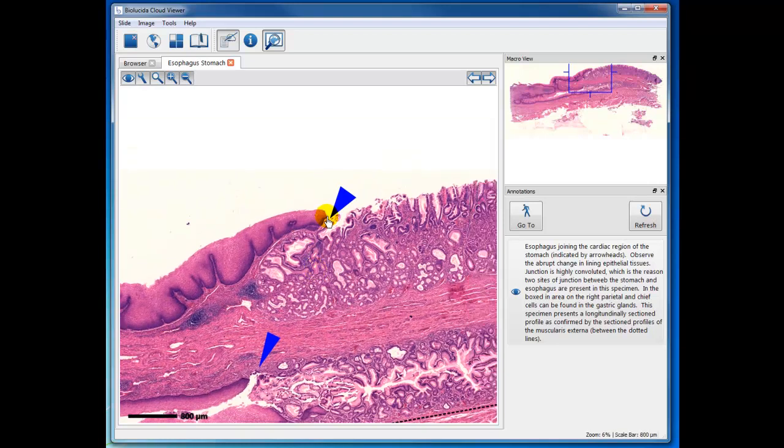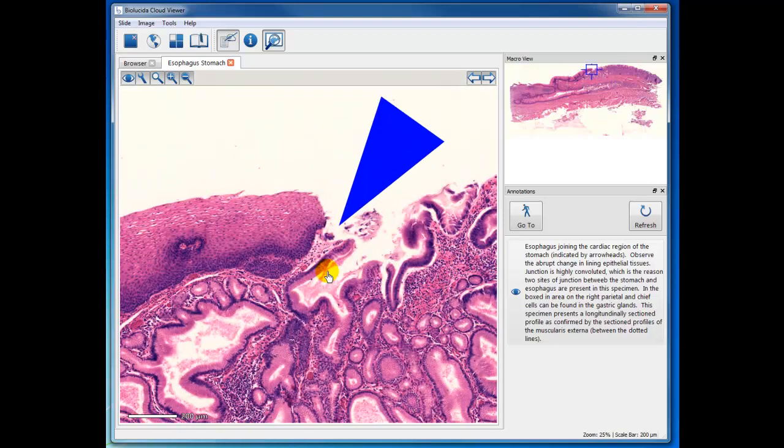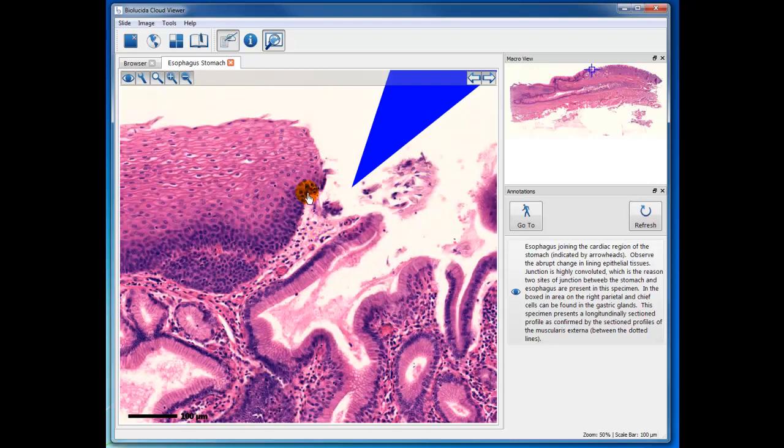I guess up here would be okay. It changes immediately, even though there's a little bit of a tear, an artifact here, between the stratified squamous non-keratinized epithelium, which is the typical normal lining of the esophagus, to the simple columnar cells that line the stomach.